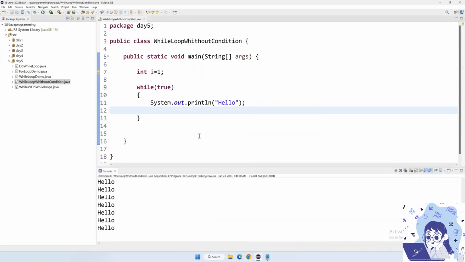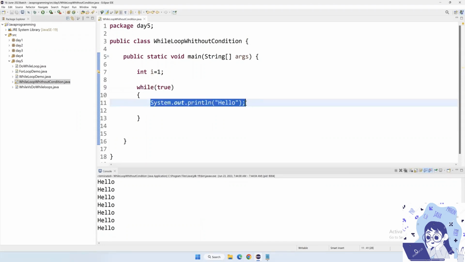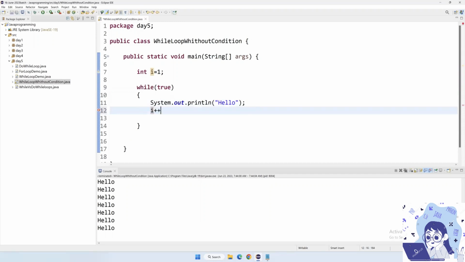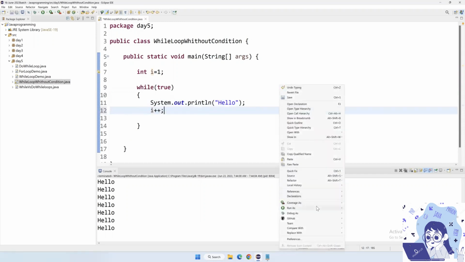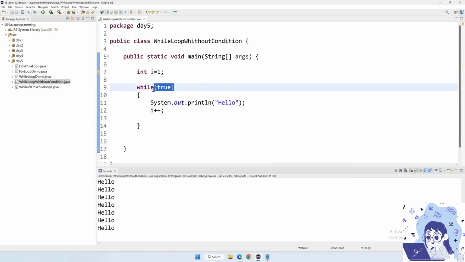So why is it going to an infinite loop? Because we are always making the condition true. That's the reason this statement keeps executing. Even if you put i++ here, still it will go to an infinite loop. Why is it so? Because even though we are incrementing the i value here, we are not keeping the condition based on the i value. So every time this condition is true, the statements keep executing infinitely.